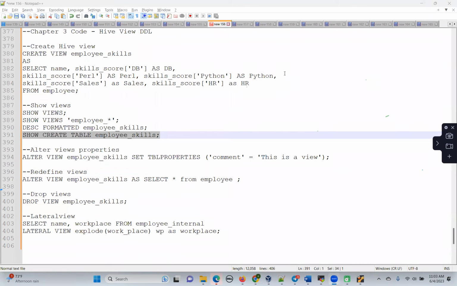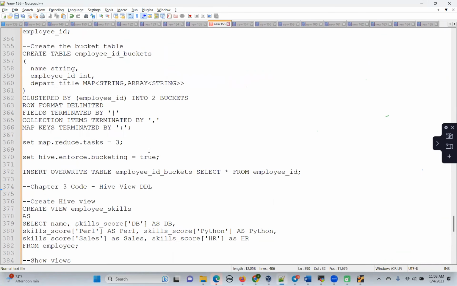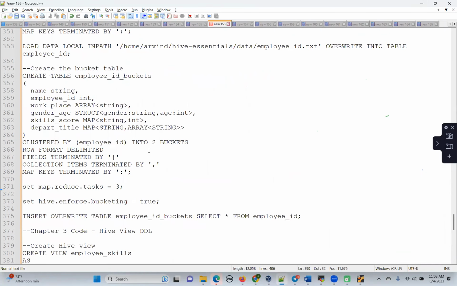Sir, I have one doubt. You said the bucket number is clustered by ID into two buckets, right? Then why did you say the reduce job is 3? Suppose I want to change the data into more buckets. Once I create a table, I want to set the bucket count, so I want to change the reduce task. The reduce task will change the number of buckets.